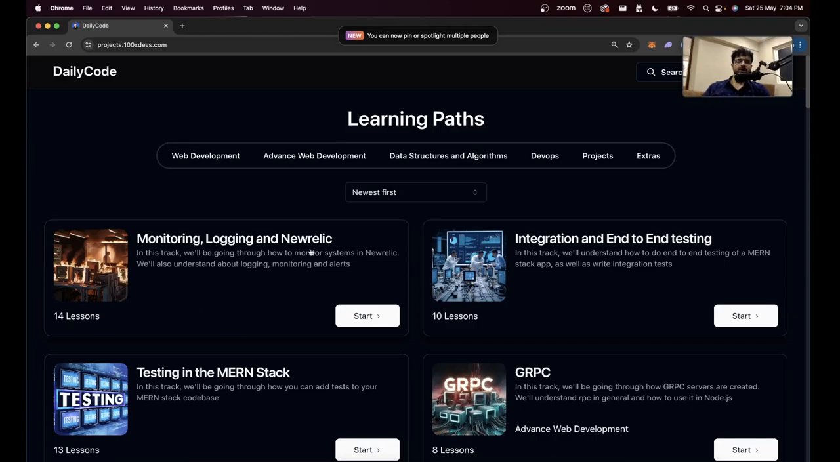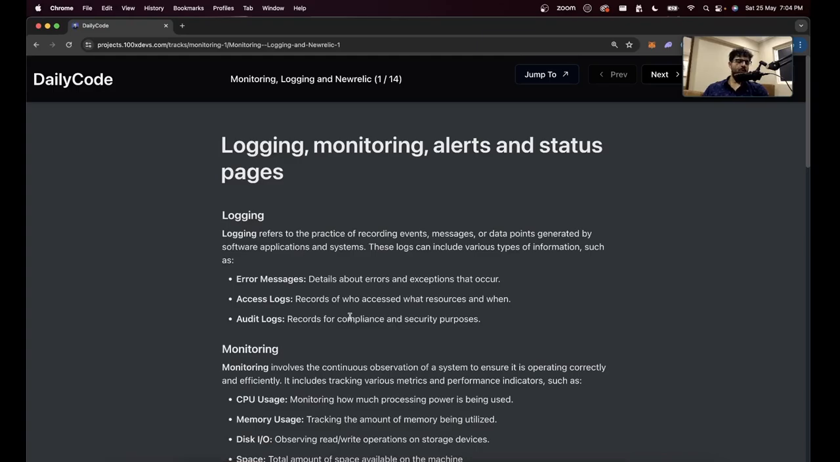Monitoring, logging, and New Relic. We'll understand what these terms mean, and one paid service that's not very heavily paid, New Relic, that lets you do it. And then tomorrow we'll look at a few free open source tools that let you do the same thing. This is a very commonly done thing in companies. This is not commonly done, it's still done in startups. It's not done when you're building your own kiddie project.